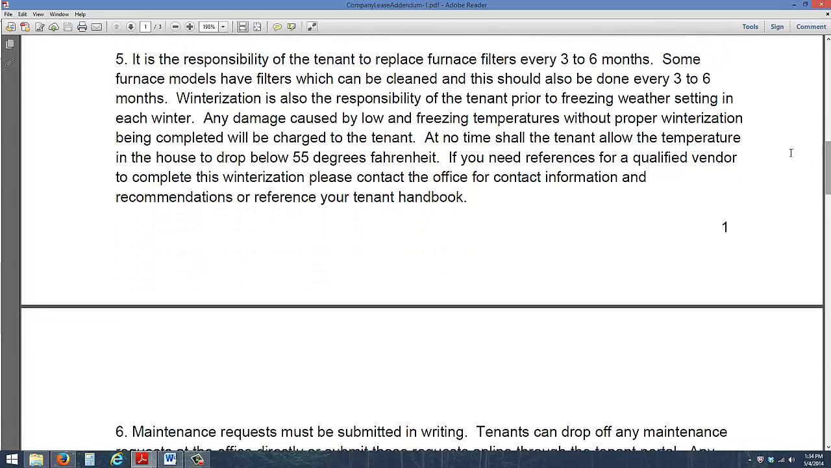Section 5 has to do with some additional responsibilities. For example, if your property has a furnace that uses furnace filters, you'll need to change out that furnace filter every 3 to 6 months. If you don't change out the furnace filter and there's a service call related to that furnace, for example, the furnace is damaged because the filter was not replaced, then you would be responsible for that cost. So it's really important to replace the furnace filters as needed. This not only keeps your heating costs down, but it also improves your quality of air. Now, the other thing that you're responsible for too is winterizing the property during freezing weather.